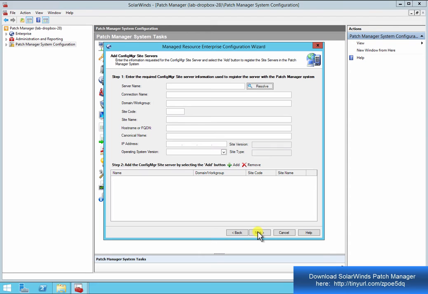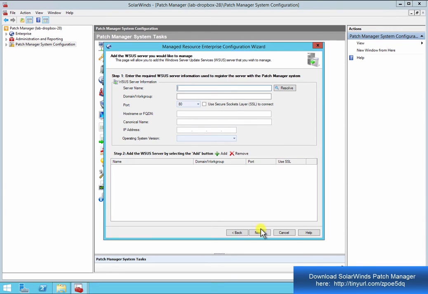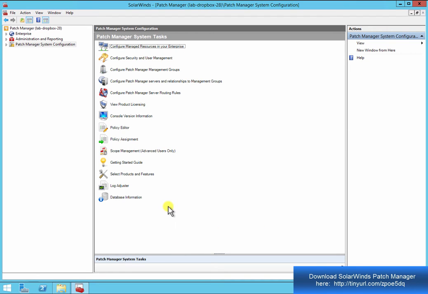We'll go ahead and hit Next. It's going to tell us that we don't have any SCCM site servers to add. Do we want to continue? Yes, we're not using that for this demo. And same thing here. We're not going to add the WSUS server. So we'll hit Next. Do we want to continue? Yes. We'll leave the defaults and we'll hit Finish.